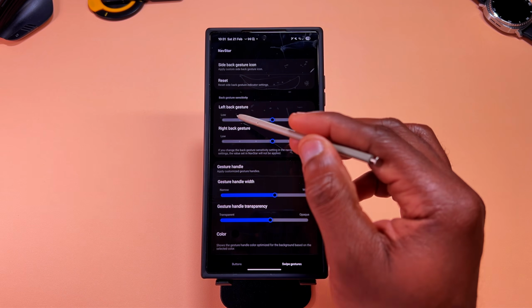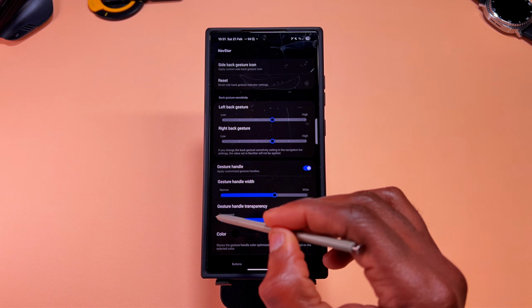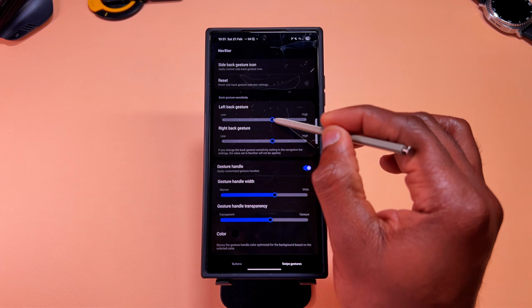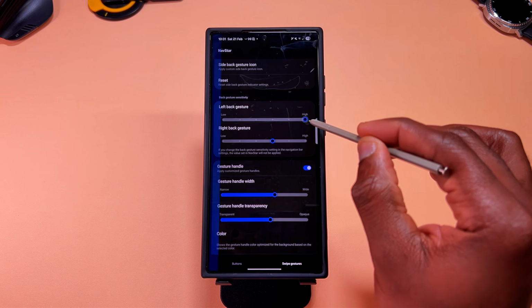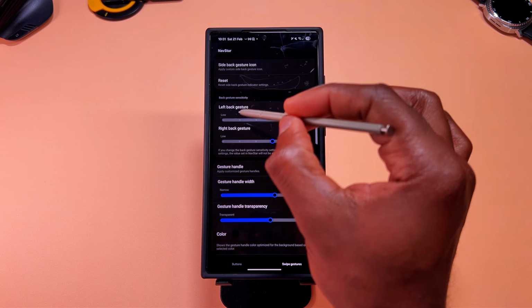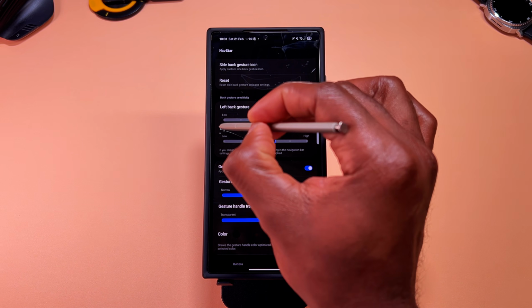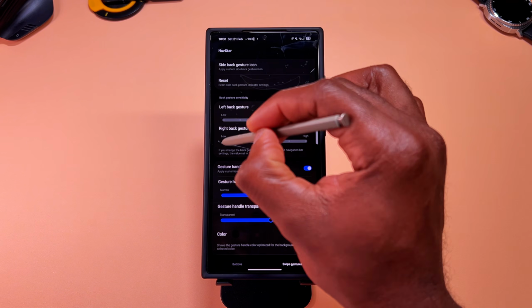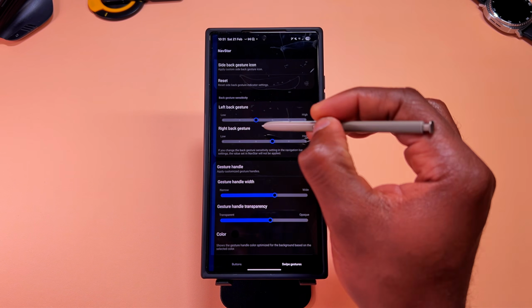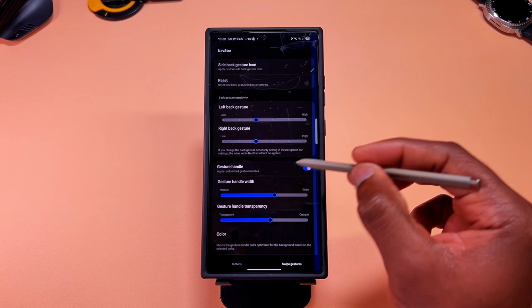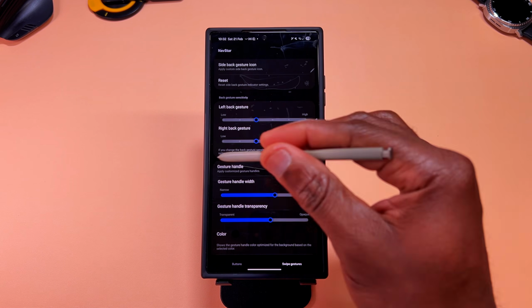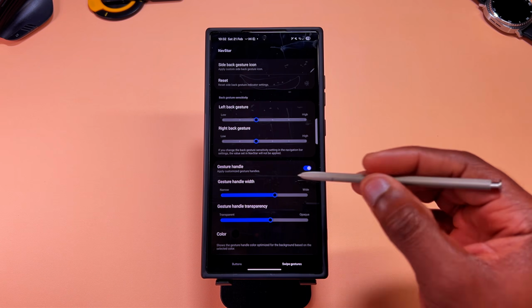Then you can come here, the left back gesture, which is swiping from the left. You can increase or decrease how thick the area is that you can interact with. If you're an S Pen user, drawing could have you around these edges, so you want to keep it as low as possible. Well, that's my advice. And then for the right, you can do the same. So whichever one you often use, you can increase that one and decrease the one you don't often use.